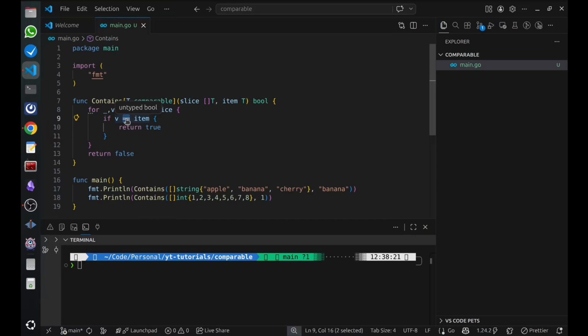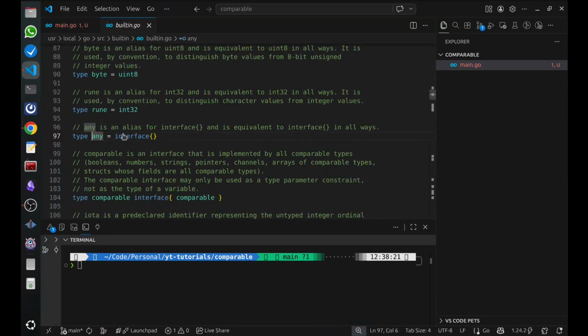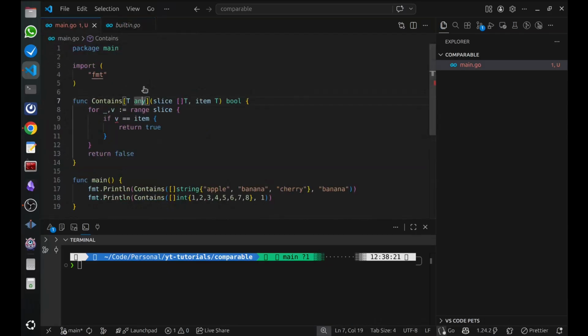Now the question is, why do we need comparable? Why not just use an empty interface over here? Why not just use any? If we don't know what any is, it is basically an empty interface. So any type is any, as in there is no constraint on what the type T would be. It could be anything. If you want to know more about any, I have a video on that. You can check that out. But let's move ahead. What is the problem with any here?